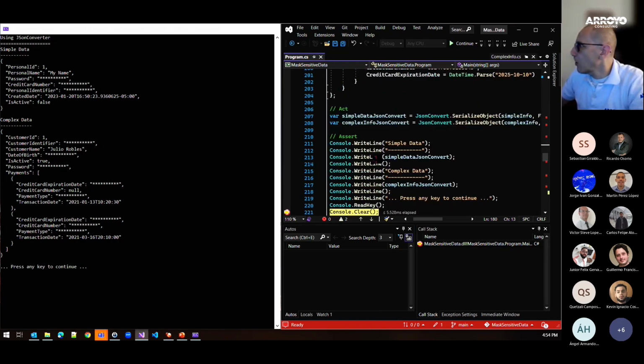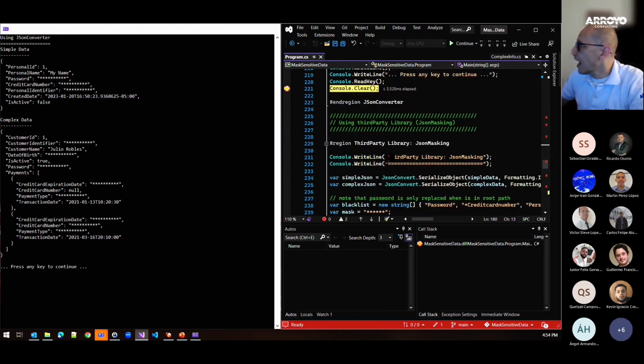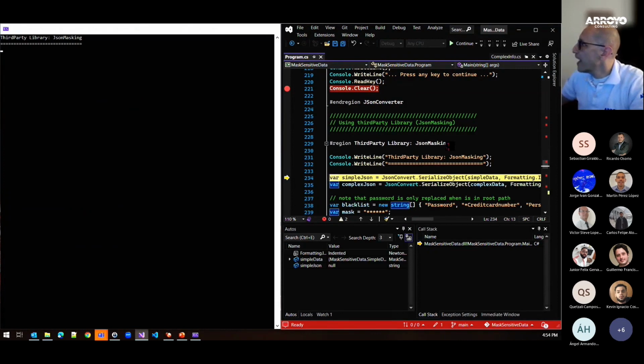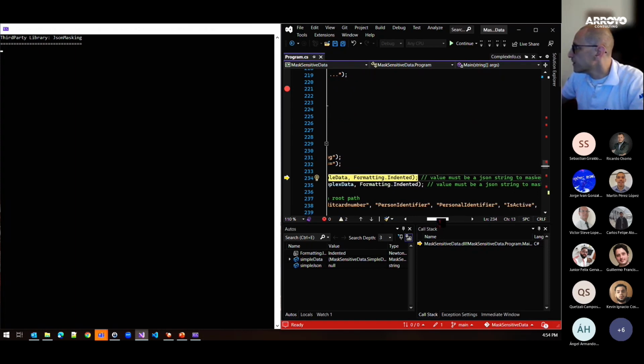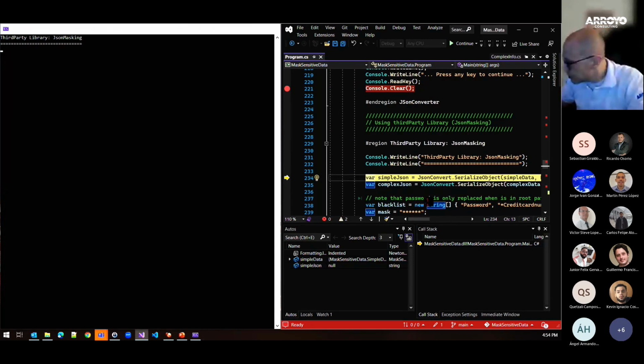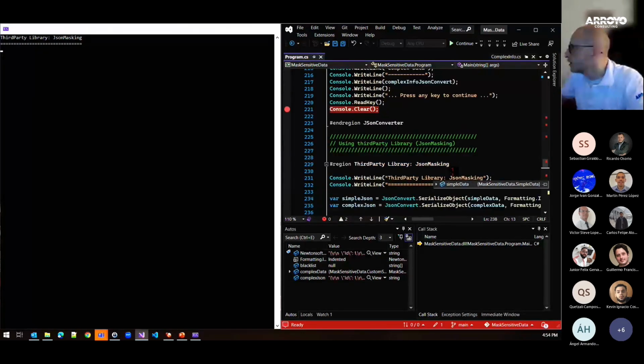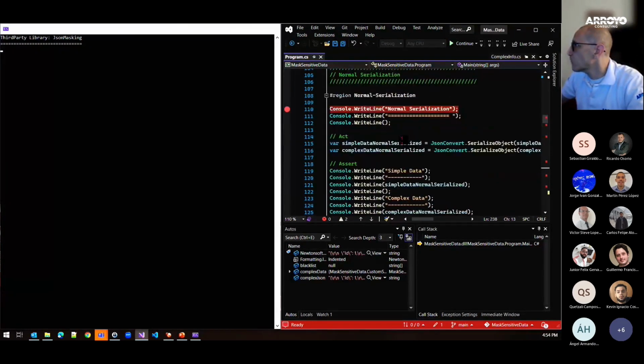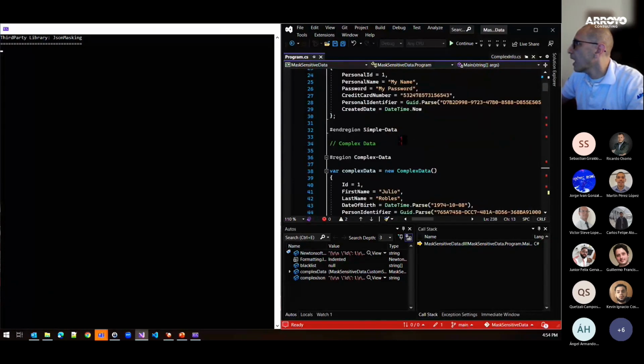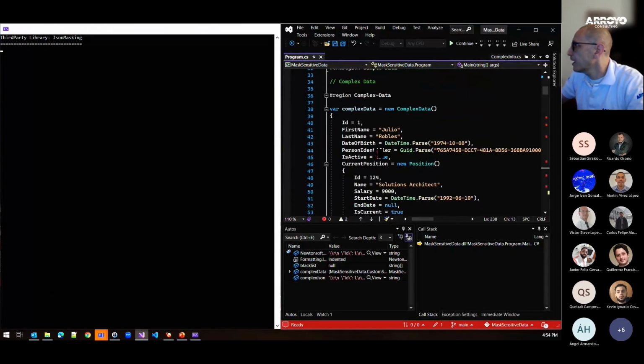Okay, so the next one is using a third-party library. This third-party library you can find in a normal NuGet package. This is JSON masking, and this library is pretty simple to use. You only have to serialize the object. It's a normal serialization. I'm serializing the first data, the simple data, and in this exercise I'm using the simple data and complex data.